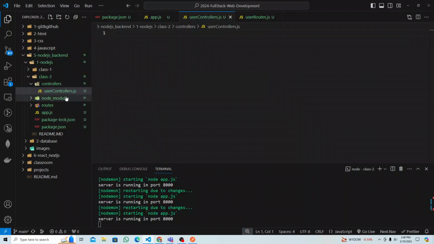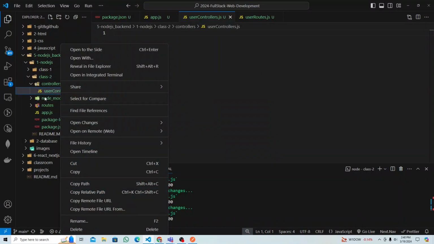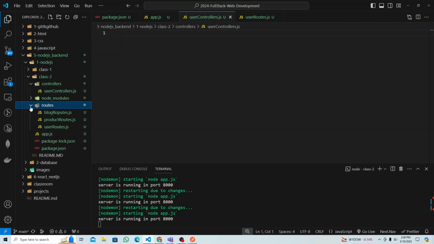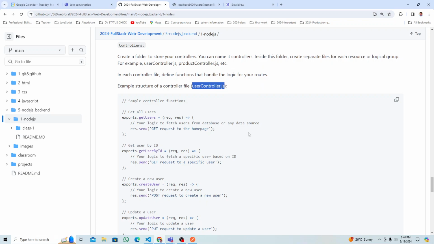I put controllers with an s, that is okay, or let's keep it single. I don't know why I added it. For blog routes, I have routes here, so I will leave it controllers also. This is just a file name, it will not make any difference, but just to be more consistent.